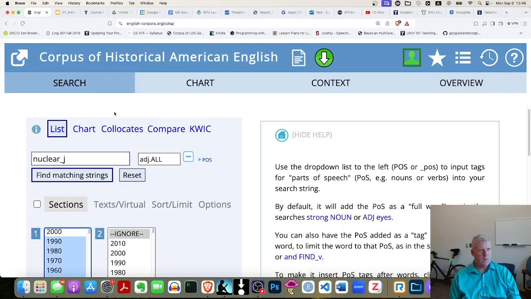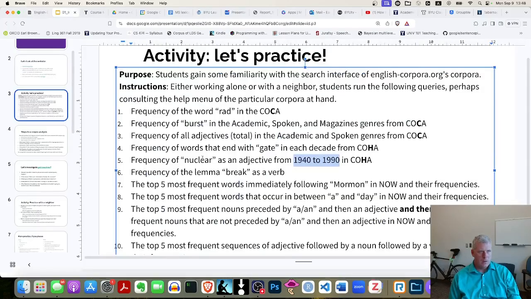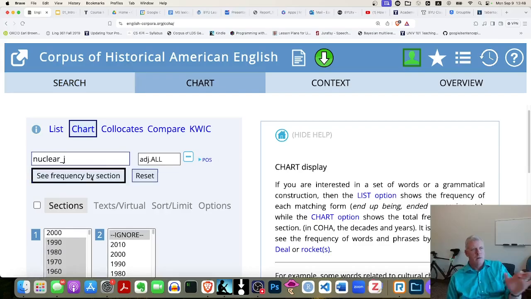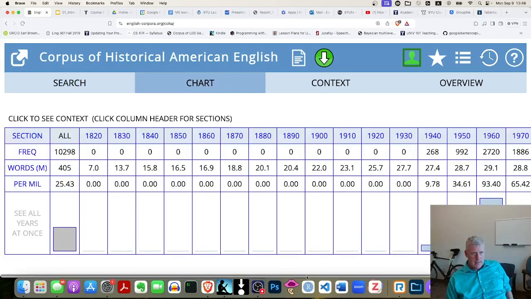Okay, now I'm going to jump back here real quick. Just the frequency of nuclear as that from that. Okay, we're going to click on chart so we can see a nice plot across those decades. And here, let's take a look.